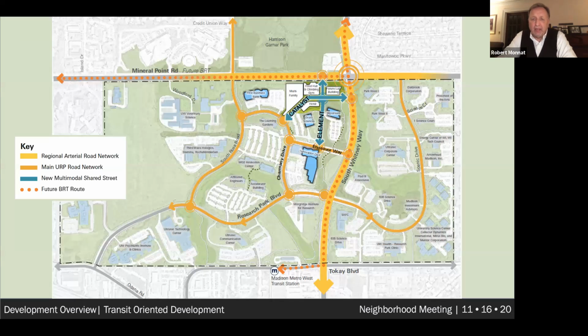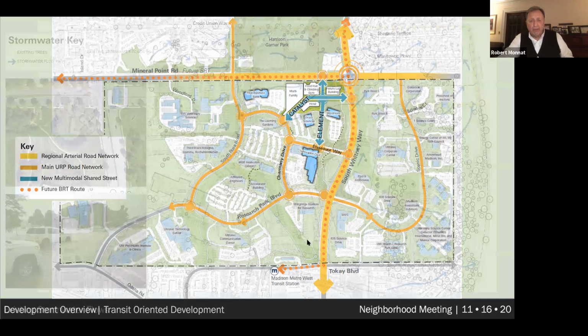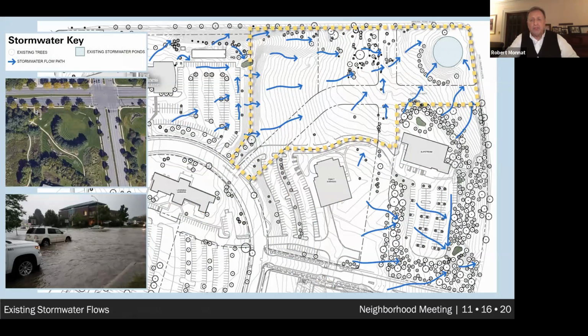One of the other key benefits of this site is that it's right at the intersection of two main routes for the proposed BRT service, and there's a request on the part of city staff that we provide for a station either on Mineral Point Road or on Whitney Way. That's still being worked out, but we'll have that. We have that multimodal access, as well as the presence of the Madison Metro West Station, which is on Tokay on the south.